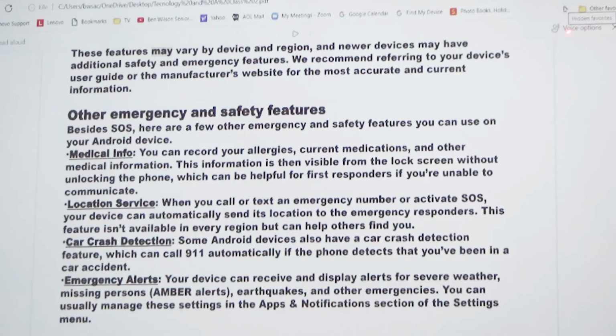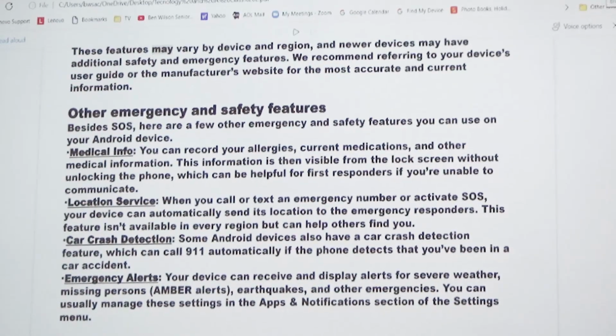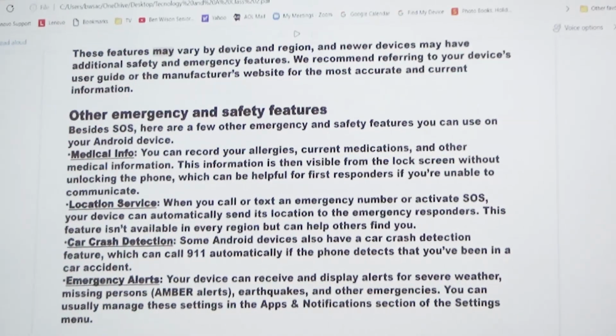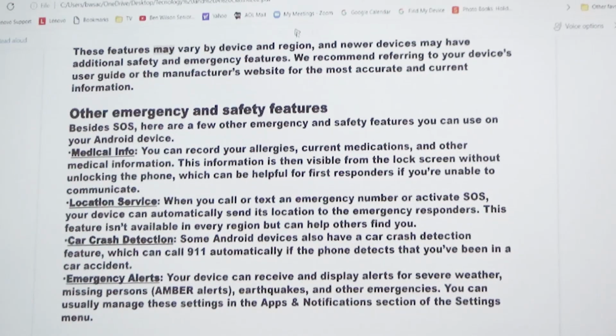Hello. Over here it says voice options. That's where you can pick the speed of the reader, and you can pick whether it's a man or a woman, whatever you'd like, whatever you prefer. Okay, so I'm going to continue on.